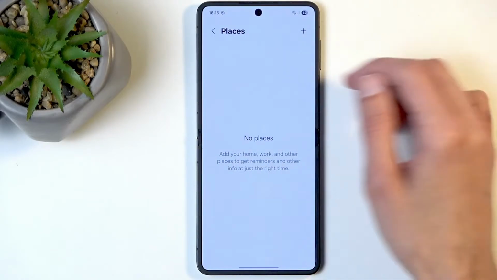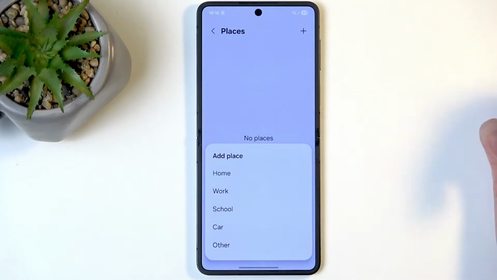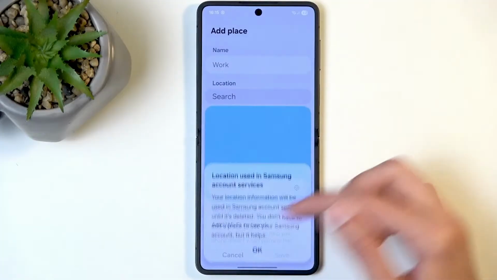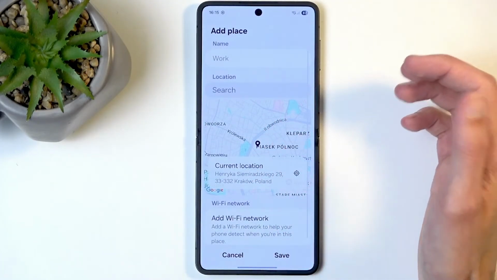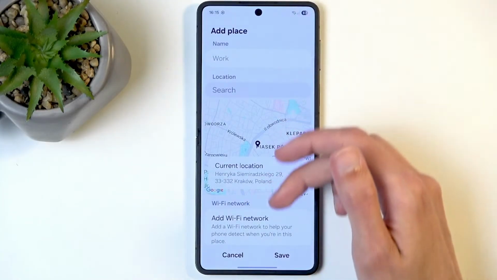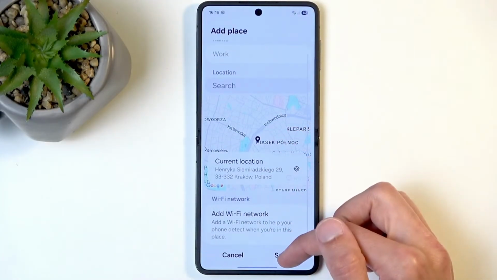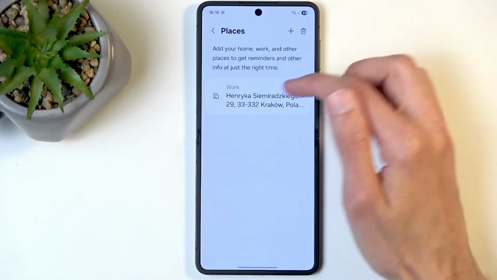Select add place, I guess. So I'm going to make it something like workplace. Cool. While using the app, so it knows right now where I'm located, and from here I can select save, so it knows exactly where I am.